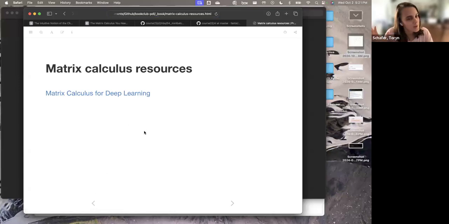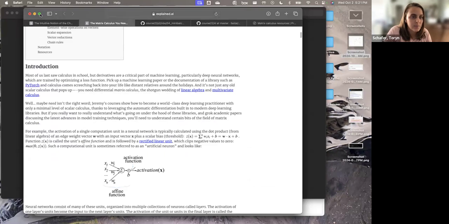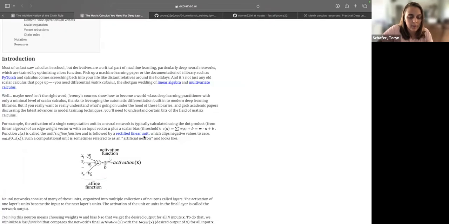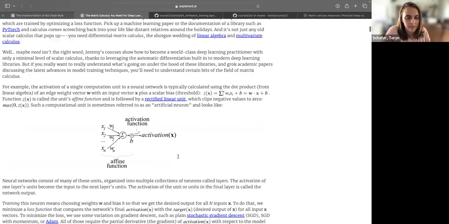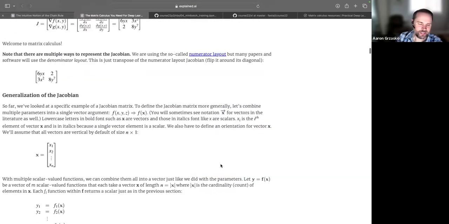And so we started talking about gradients. He introduced all of these resources. He goes back to this matrix calculus you need. I haven't read this, but I do a lot of calculus every day of my life. Yep, same here.